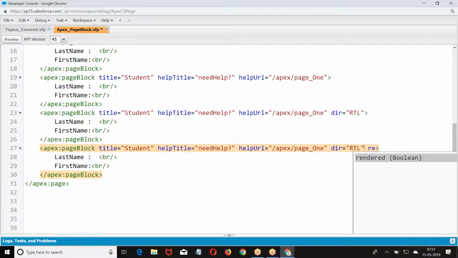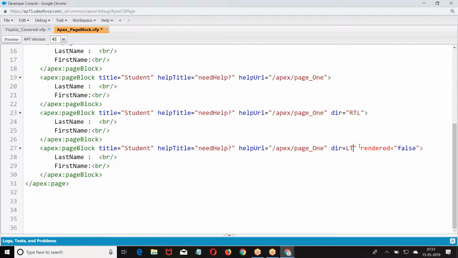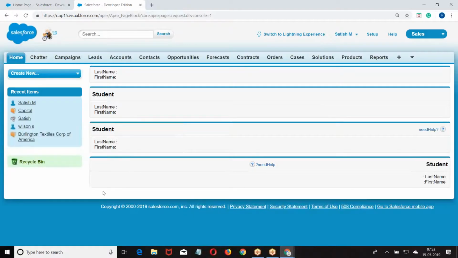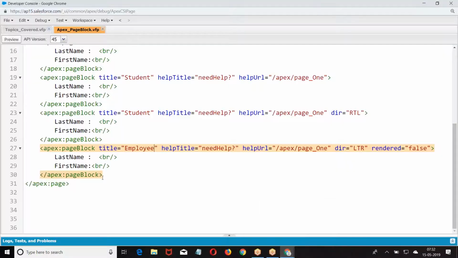Then, rendered. Should I display that block or not? Rendered. For your understanding, I will make it as employee so that we know that it's not getting displayed. Rendered, employee block. Are you able to see the employee block here? No. So what happened? Rendered equal to false. Don't display.